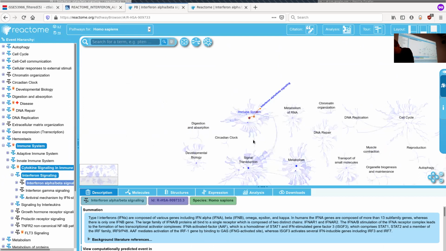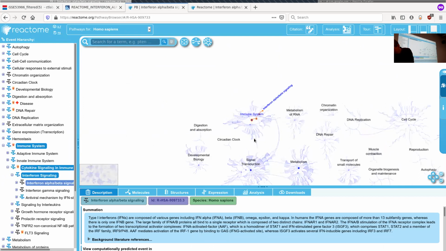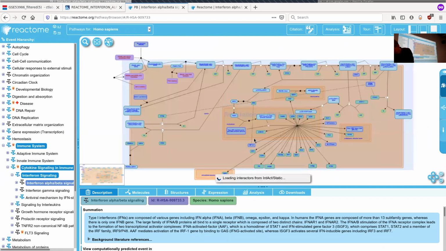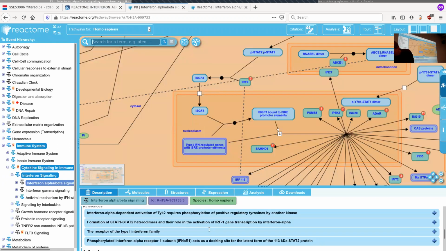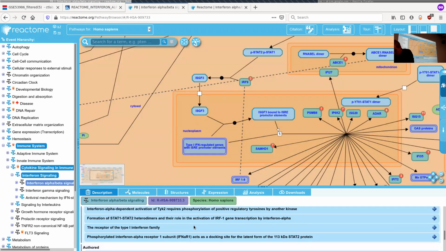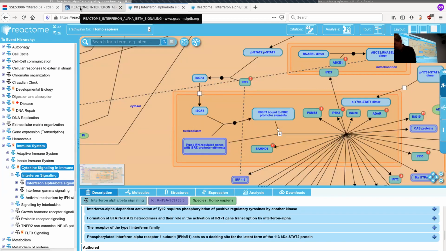And you can look into different interactions here and see why they are here, what the PubMed references are, and so on. So you can explore it a bit further to understand what these pathways are about.